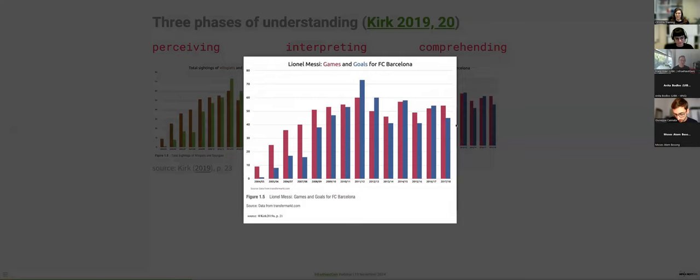Of course, it's not about winglets and spangles. It's about the games and goals of Lionel Messi. For those of you who don't know Lionel Messi, it's the best football player the world has ever seen. So there's no question about that. And as you can see here, it's not about the winglets and spangles. It's about the games Lionel Messi played for FC Barcelona and the goals he scored during these games.